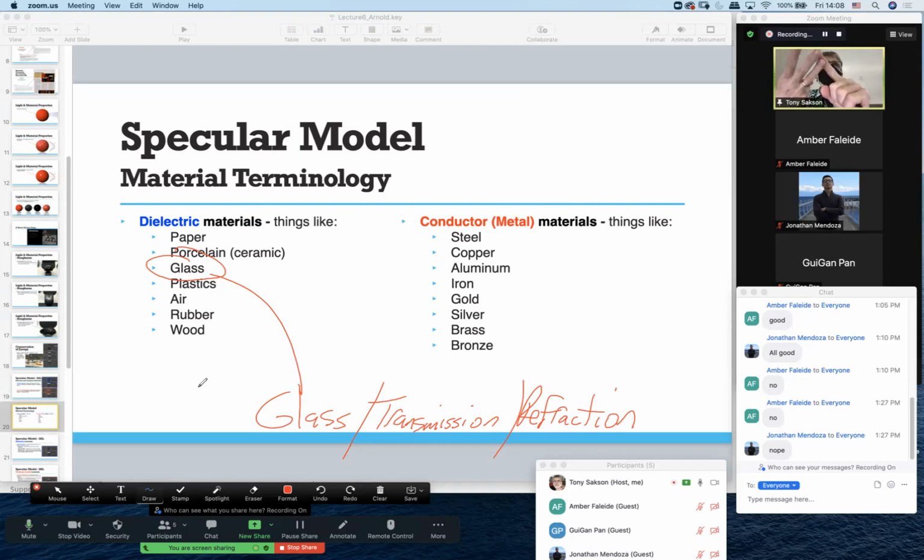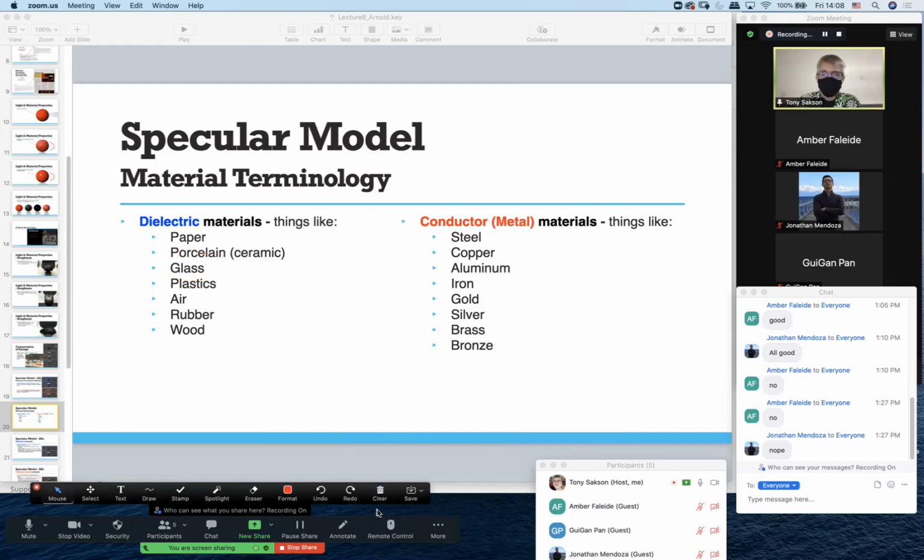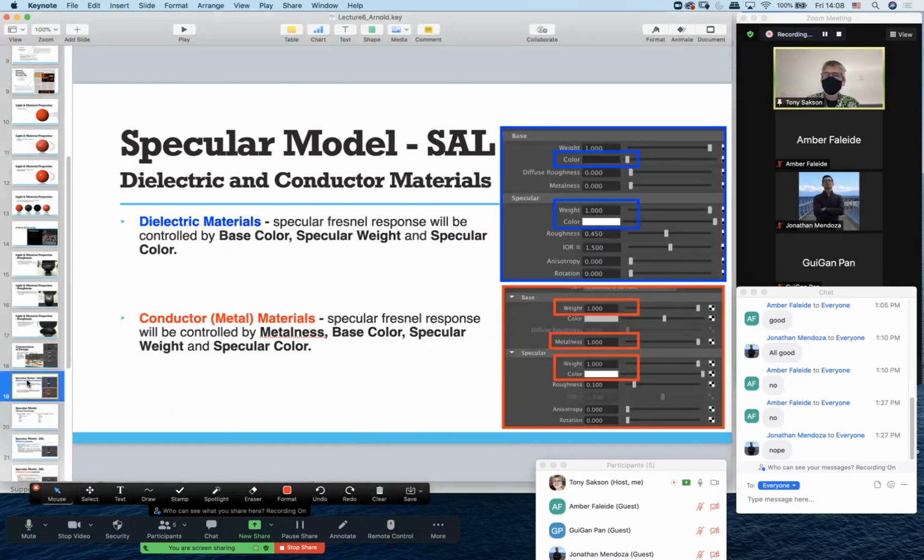Those three main components. We've got base, diffuse, reflectivity, spec, transmission, refraction. Our energy is distributed between those three parts. All right, does that make sense? All right, so I'm going to go back. We'll come back to this again.